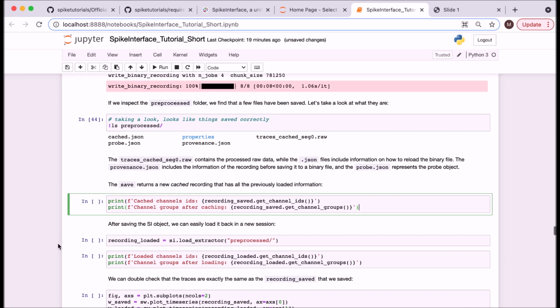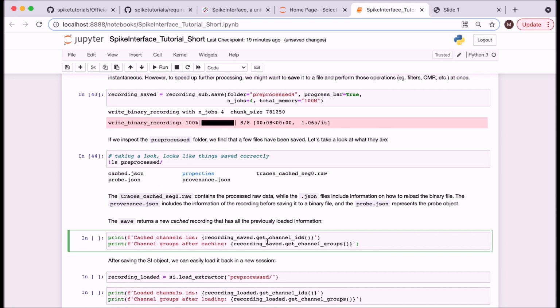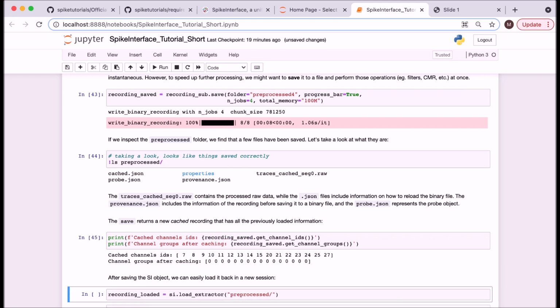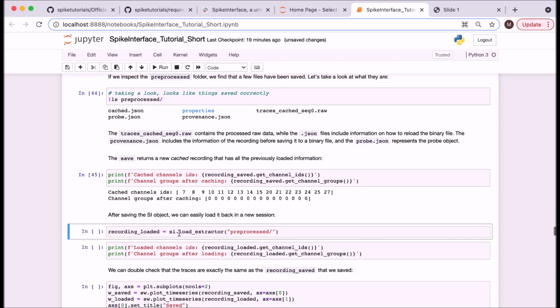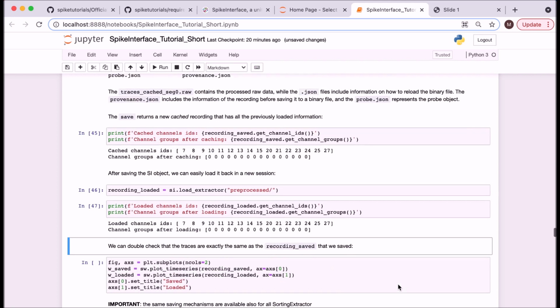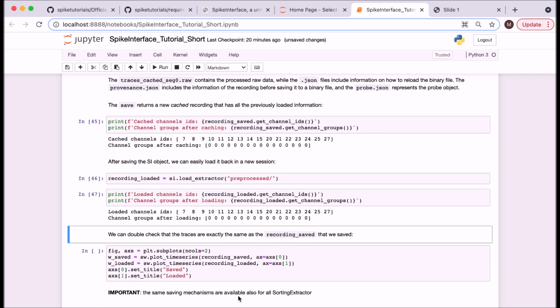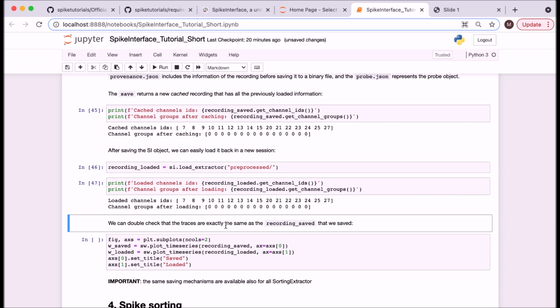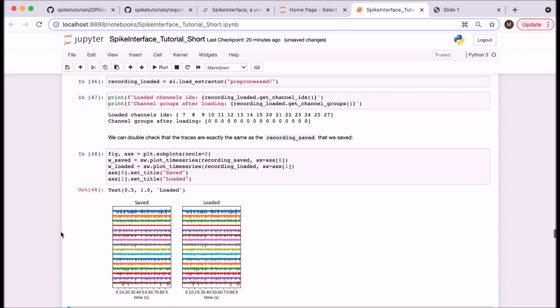Okay, so then we have these recordings saved, and we're going to get those channel IDs and compare them to the ones from using Spike Interface to load the extractor. So we load that folder, and let's make sure it's the same. It is. Fantastic, right? So we've got all of that first group, group 0, right there. And we can plot them side by side here, using the Spike Widget Plot Time Series again. And they indeed do look the same.